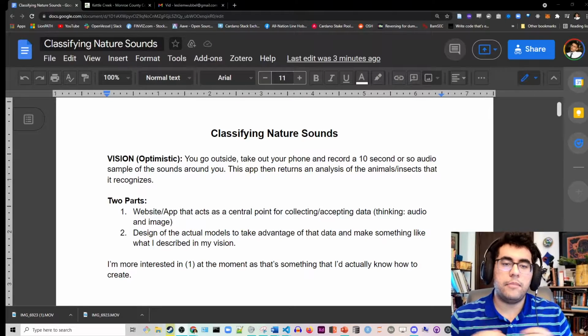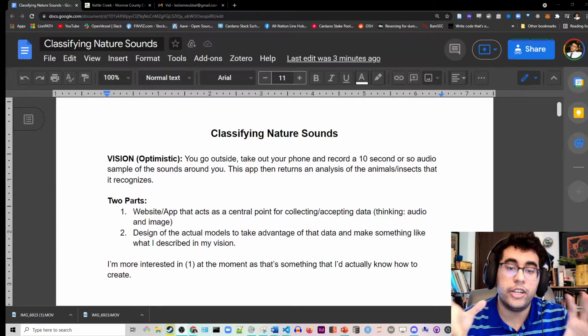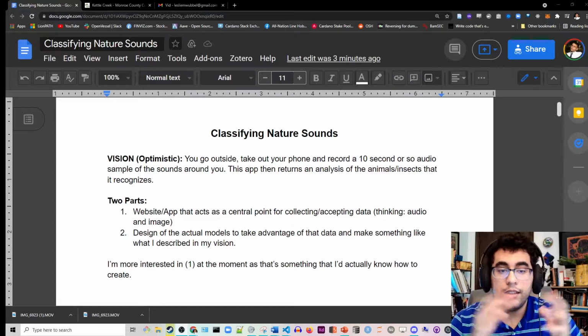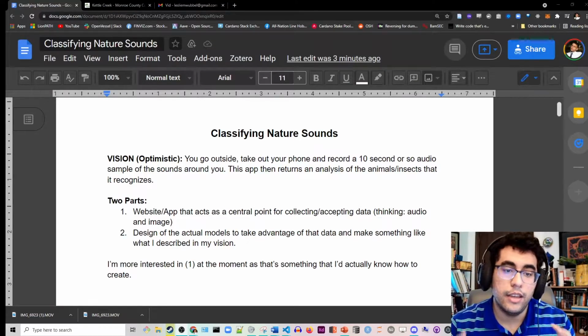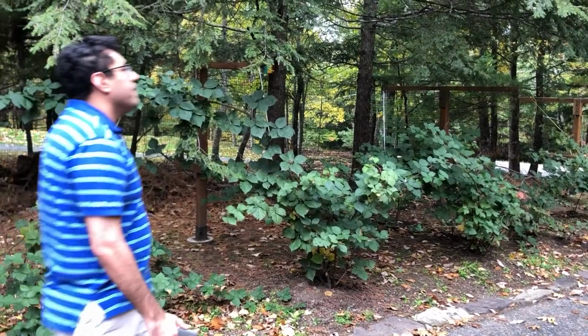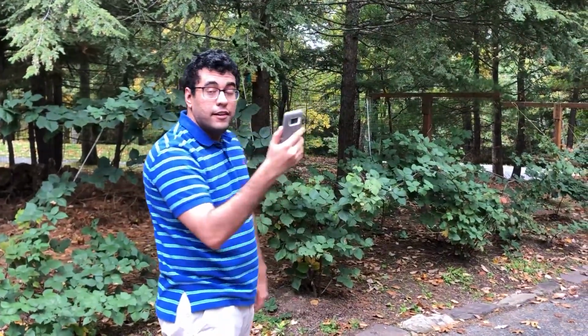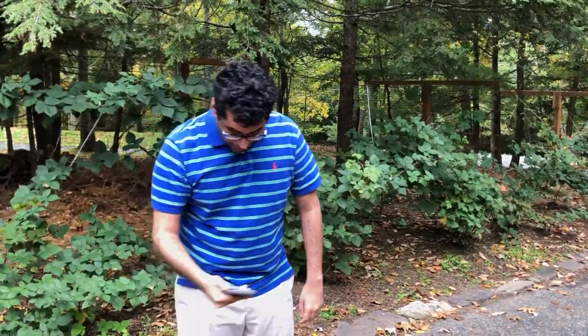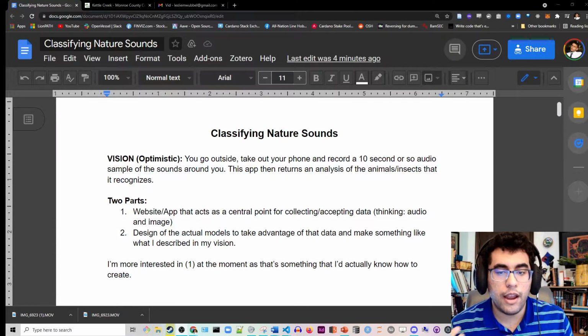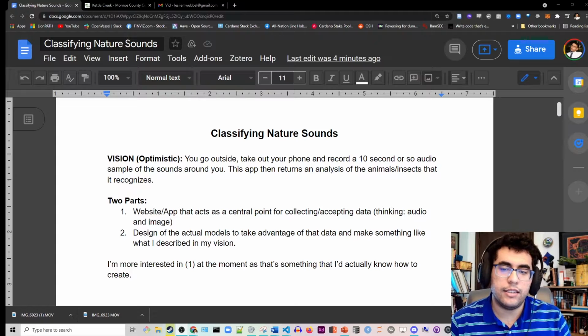So Joe took the time to write out his vision or his idea for us here. And simply what this idea is, you go outside, you take out your phone, record 10 seconds of audio samples of sounds around you. Specifically, let's say bird sounds. And then this app returns the analysis of insect sounds.